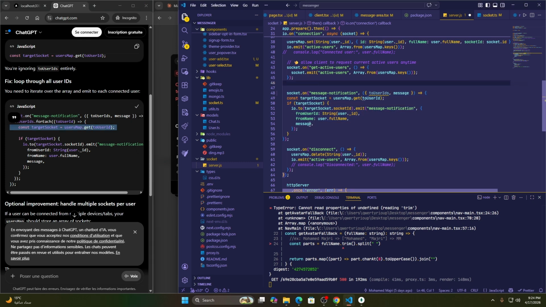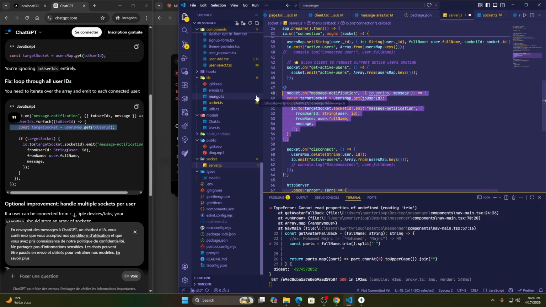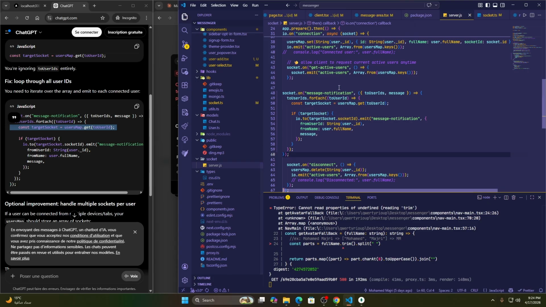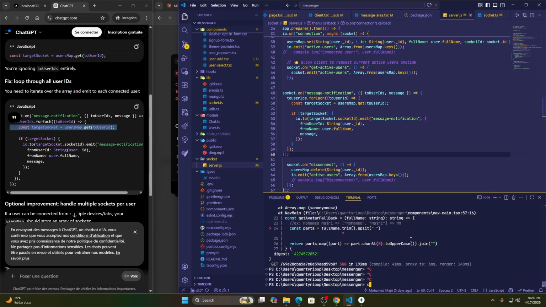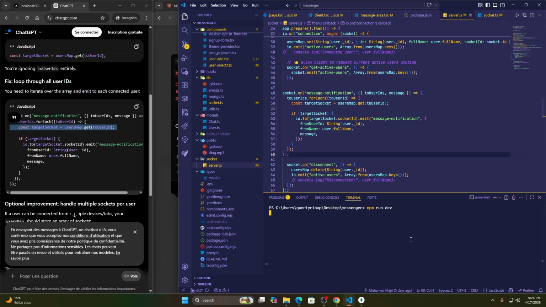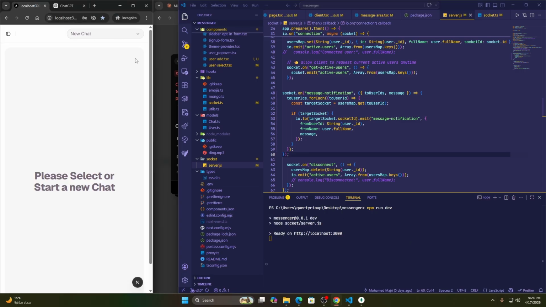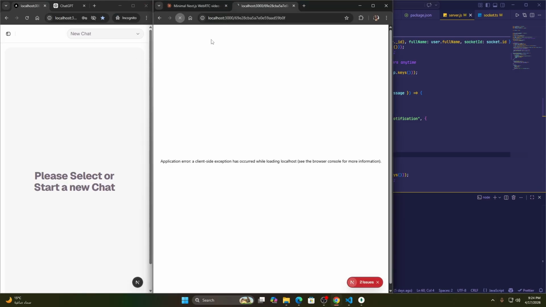Okay, it can be like this. So we are looping and sending. Pretty cool. We can stop, we can clear, we can run, and we can test.